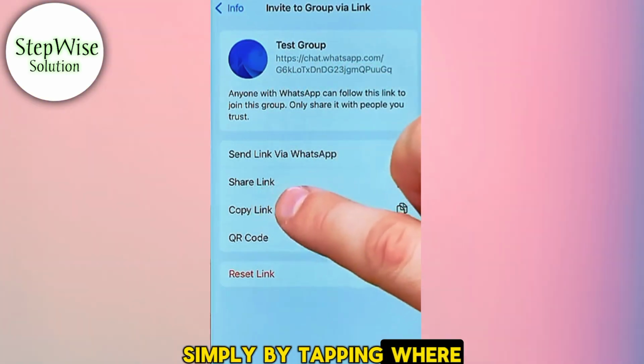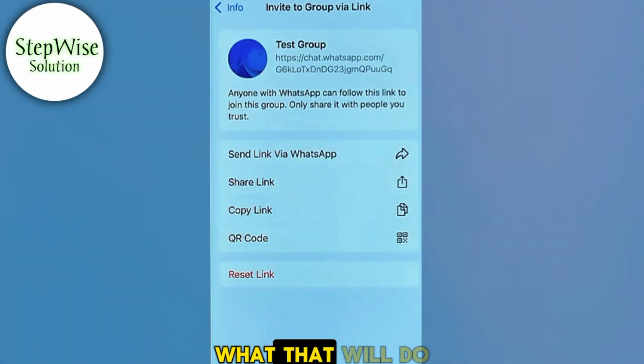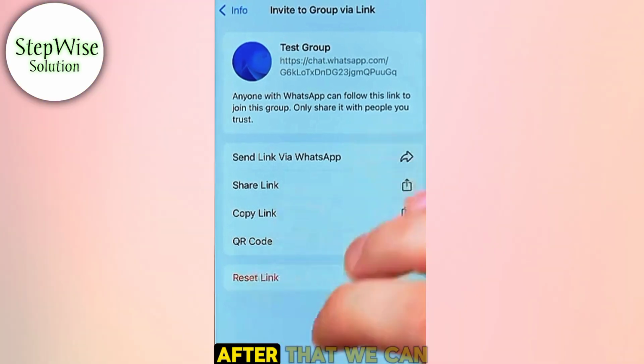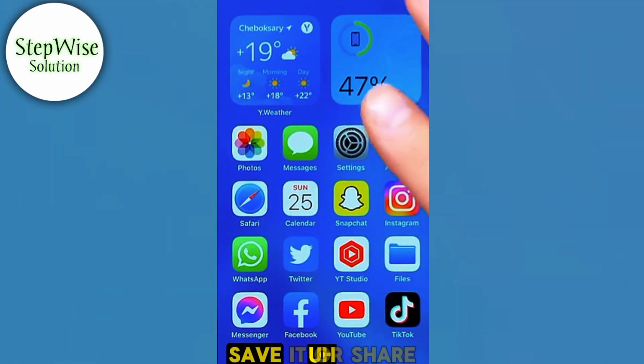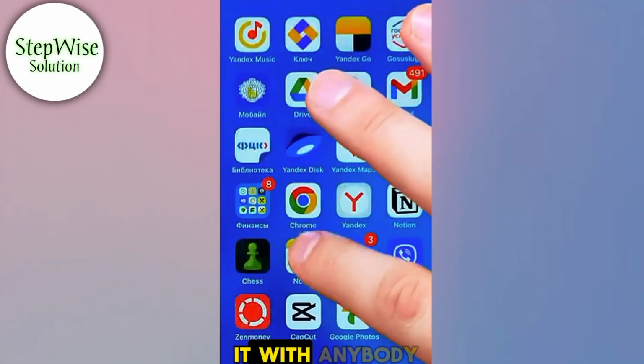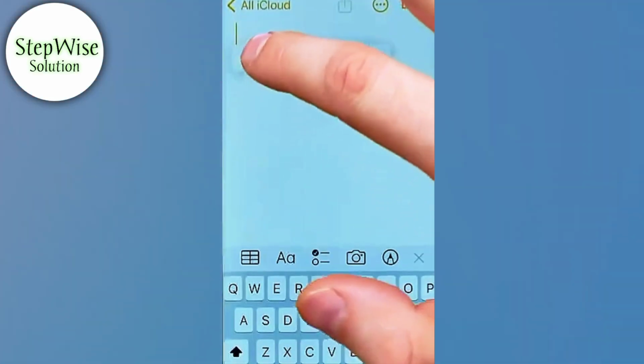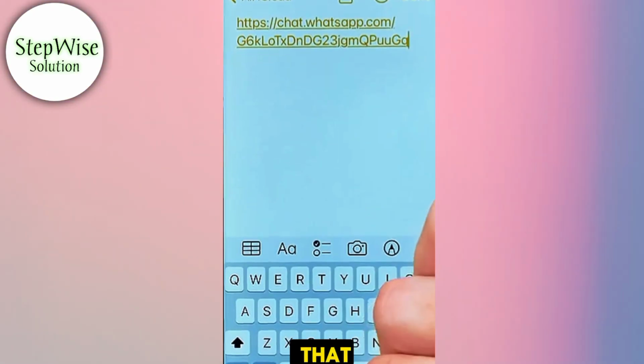Simply by tapping where it says copy link. What that will do is copy this link to our clipboard. After that we can save it or share it with anybody. So we can just save it somewhere in our Notes app, for example, just like that.